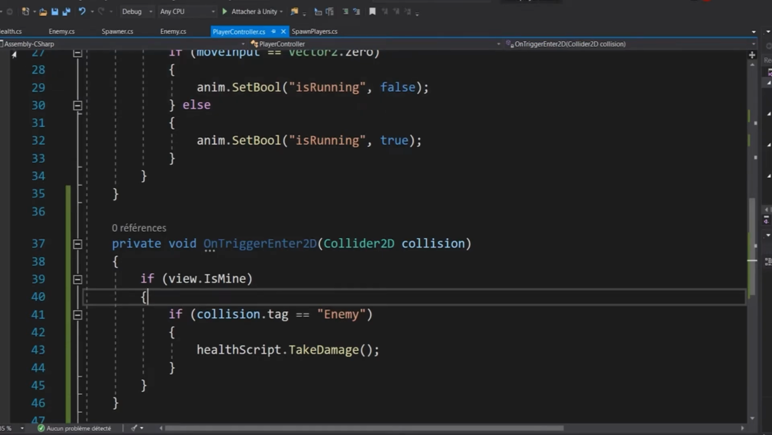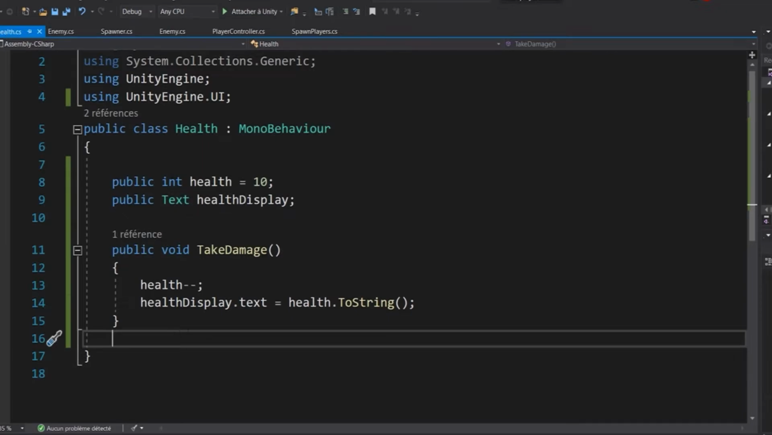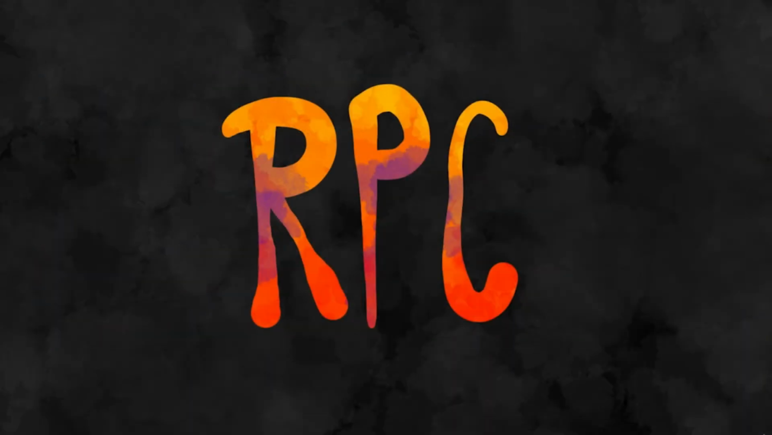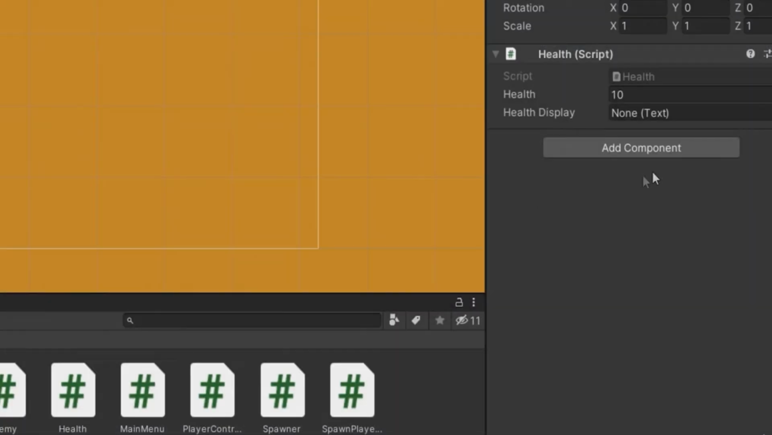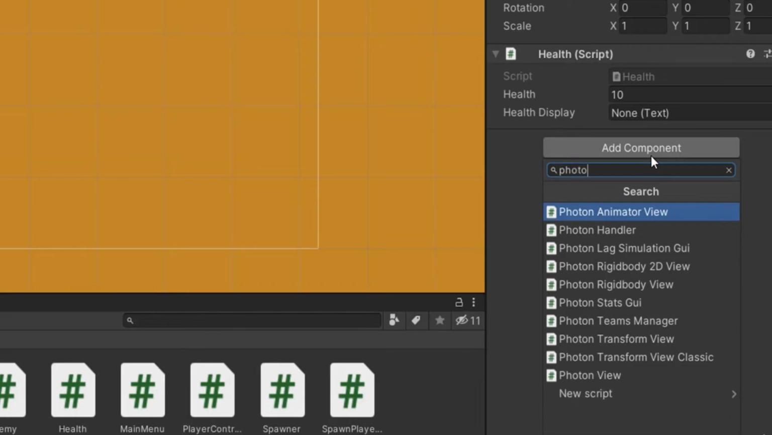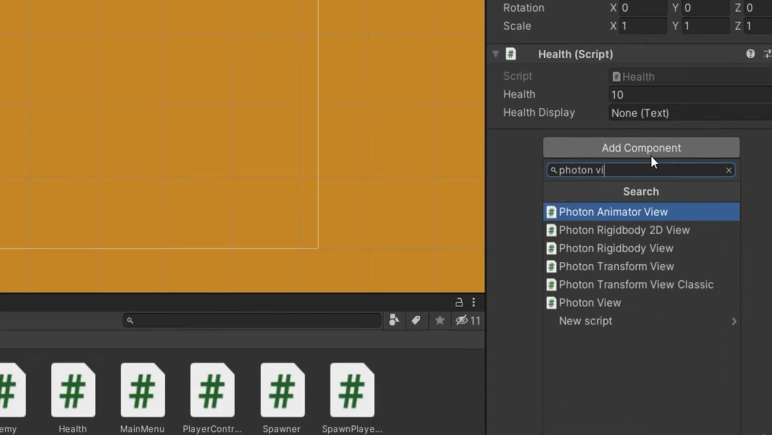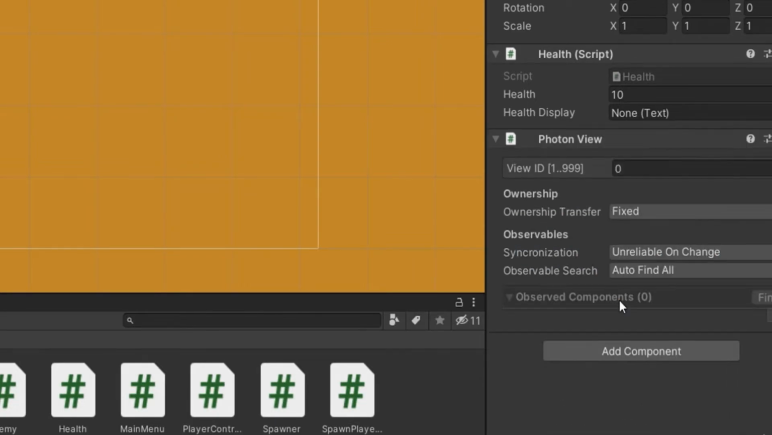For example, in our case right now, how do we synchronize our health variable and the health display UI when they get changed? Well, that's when RPC functions come in super useful. These special functions synchronize everything that's inside of them. To use these functions, we need once again a PhotonView component on the objects. So I'll quickly go back to Unity and I'll add a PhotonView component to our health objects. With that done, we can now go back to our scripts.